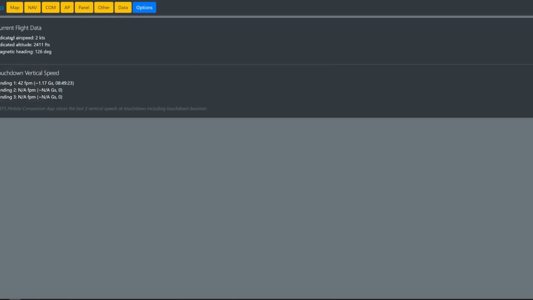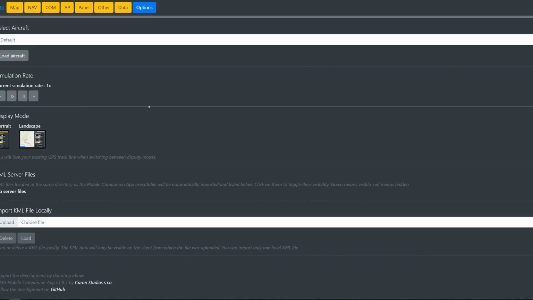Go to data, gives you what your current information is, right? Indicated altitude, your airspeed, magnetic heading. And then this one is probably the screen, honestly, I'm in the most when I'm in this. And that's the simulation rate.